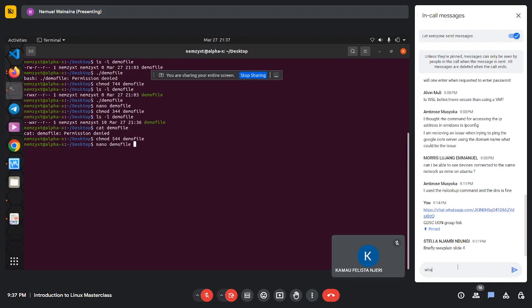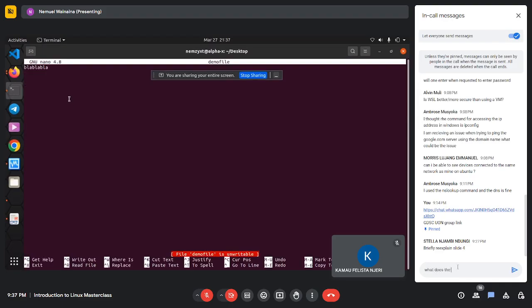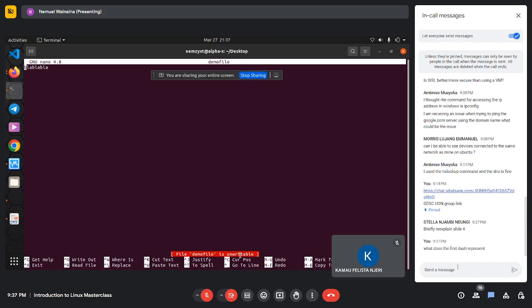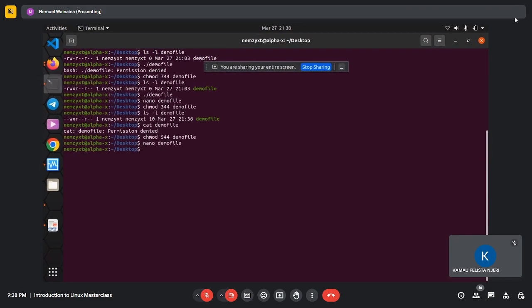So nano demo file. And as you can see, it is opened, yes. But if you look at the bottom, we get a red themed error message. File demo file is unwritable. And the reason for that is because we do not have permissions to do that.